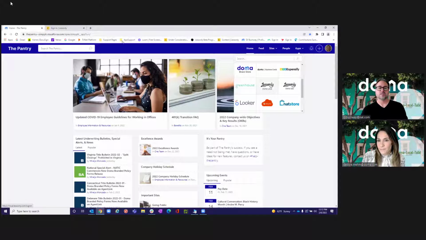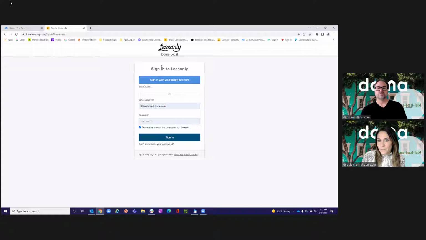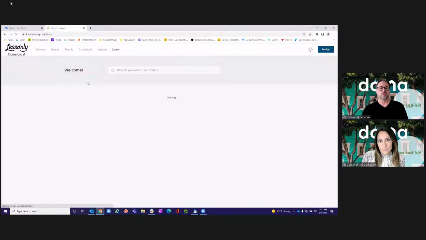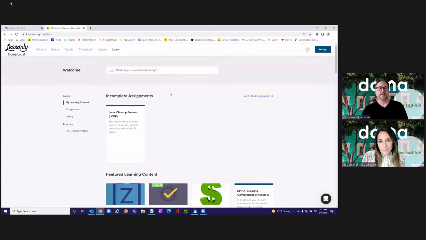Once you've accessed Doma Local, you will be taken to that sign-in page. Now you can enter your email address and password. That should be your standard credentials. You should also be able to sign in with Azure, your Azure account. Either one of those as a single sign-on will take you directly into Lessonly. Once you are in Lessonly, you will be brought to your Learn page. In that Learn page, you're going to see all of the content that Debbie just talked about.